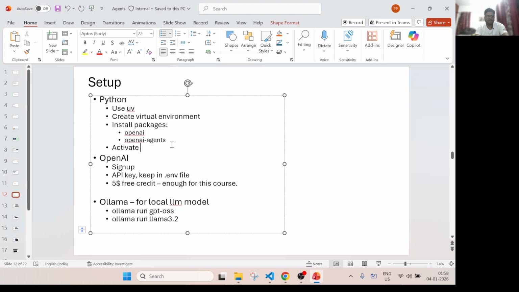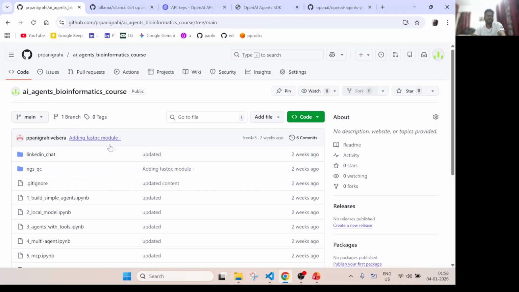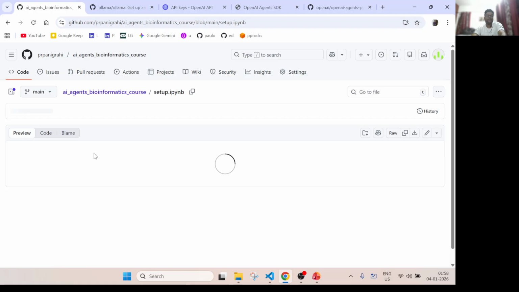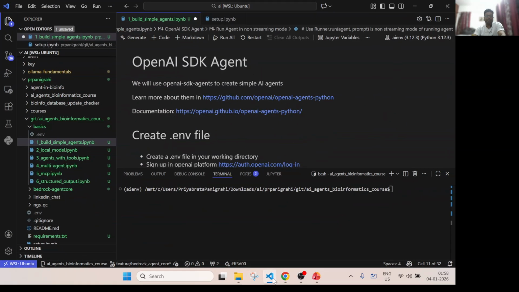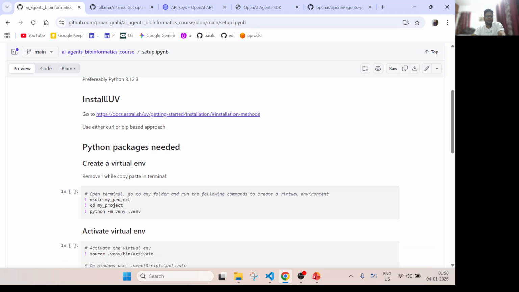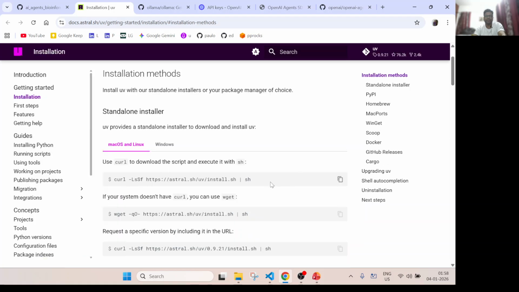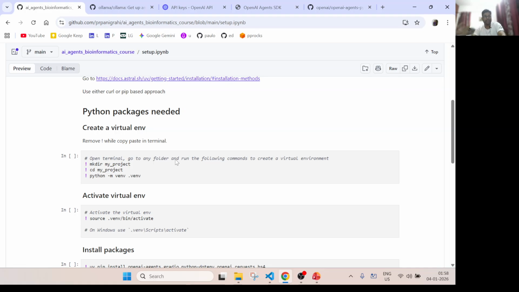I forgot to add this environment. Okay, and as I said, in my repository over here, if you go to setup dot this one, all the setup instructions are there. What we need is Visual Studio Code, which I already have, and I have Python 3.12.3 installed, and I had also installed UV. So you can go over here to install UV. Very simple steps to install UV, and UV is nothing but an ultra fast package manager, similar to pip, but faster than that.